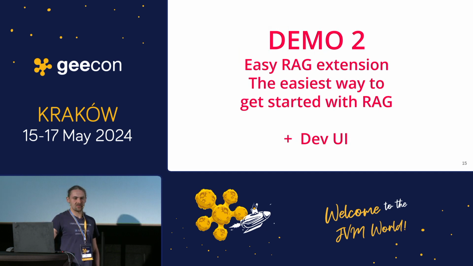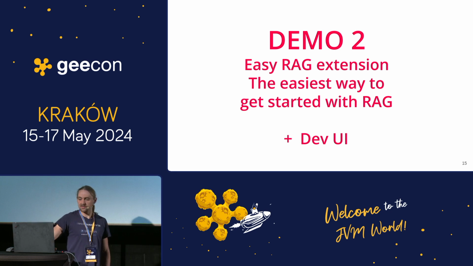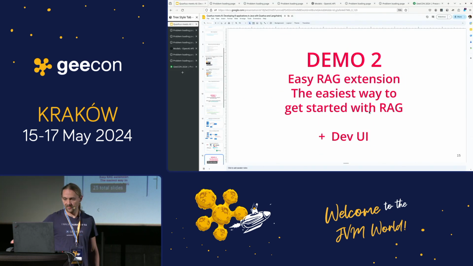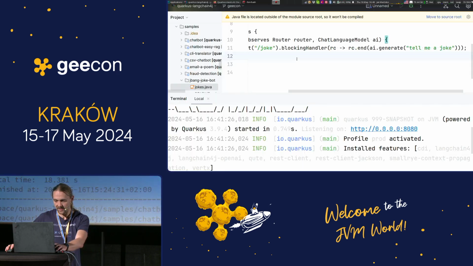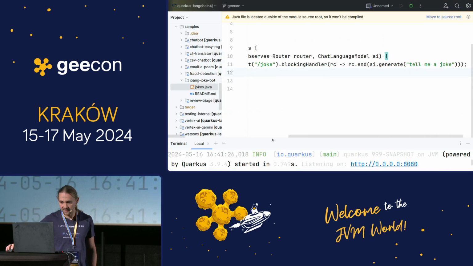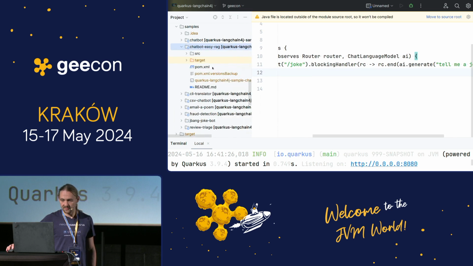So, demo number 2: how to get started with RAG the easiest way. We have something called EasyRag. With EasyRag, you simply create an application. I won't create it from scratch. I already have it here because it's in the samples. It's called chatbot EasyRag if you want to try it later.